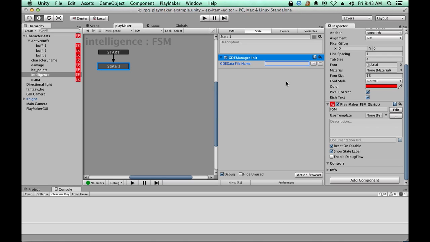Now it's asking for the GDE data file name, and in our case that's RPG Playmaker data, and that's the file that's in your resources. Now that it's initialized with the data, the next thing you can do is pull that intelligence data out. But first I'll name this state so I know what's going on at a glance. I'll just call it GDE init. That's all I'll do with my first state.